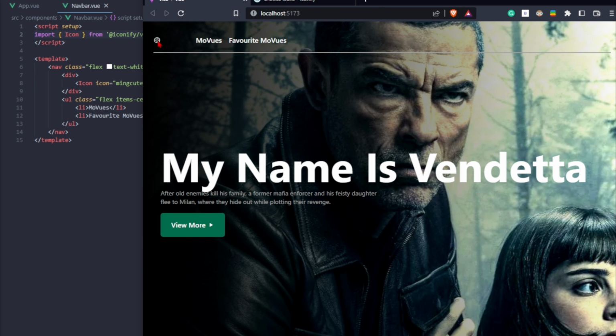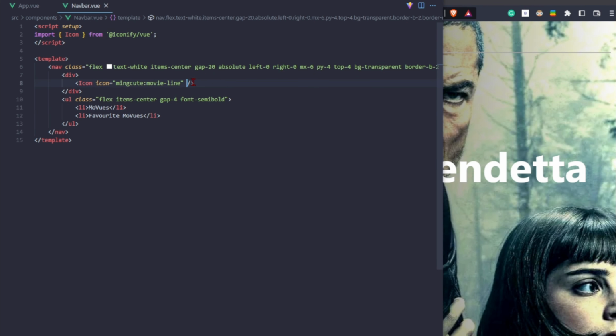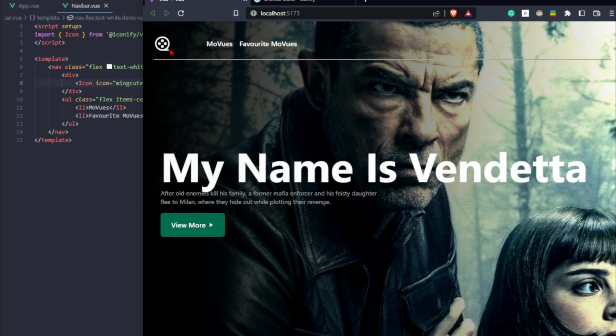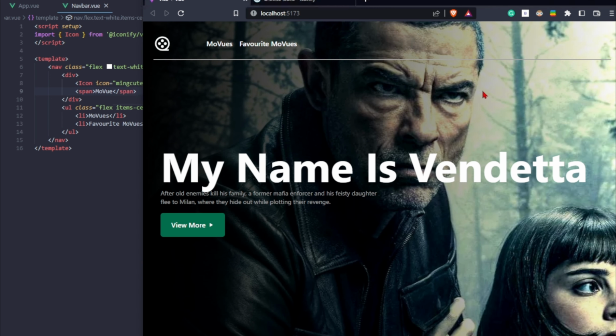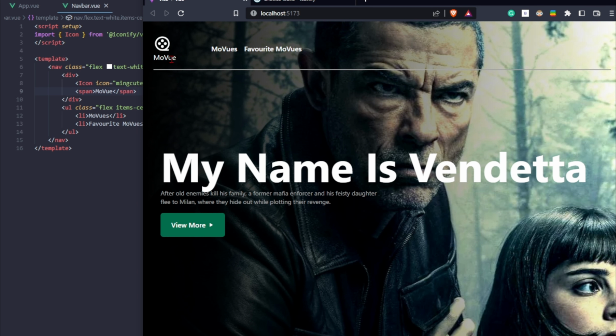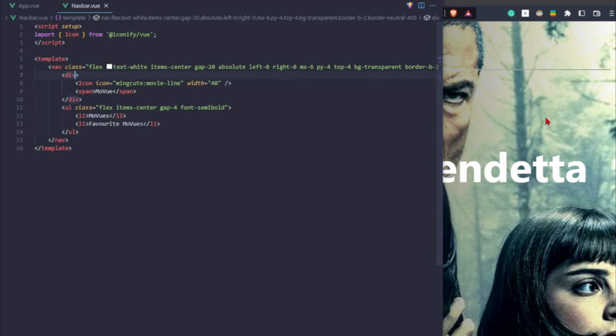And now you see here the icon, but the icon is too small. So here we can set a width of something like 40. This should work. And now our icon is a little bit bigger. That's what we want. And finally, let's add a span of the name of our app. It's going to be Vue, like this.